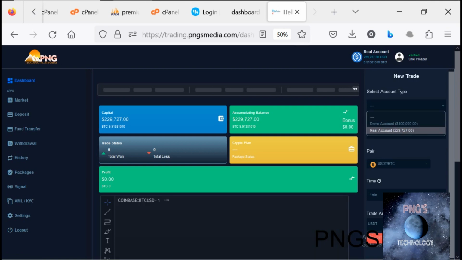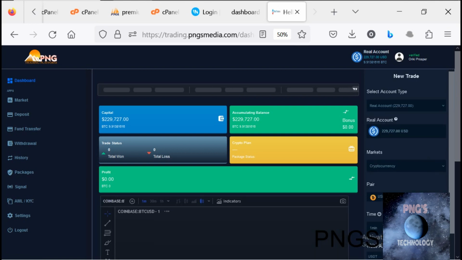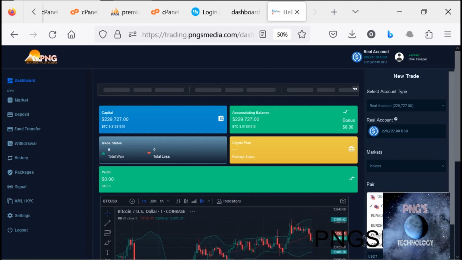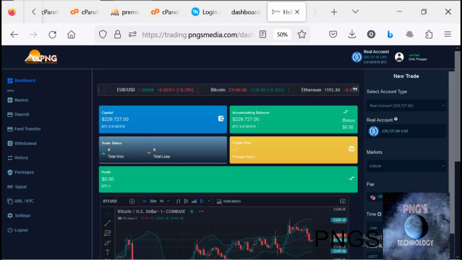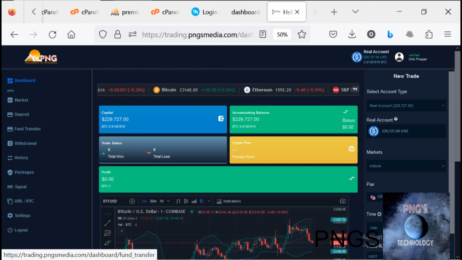So what account do I want to trade? For my real account, I want to trade in indices. Under indices, we have pounds to dollar, this to euro, this da. As you can see, those currencies, etc., etc. So you can also trade here. You check the time you want to spend and the amount you want to trade.